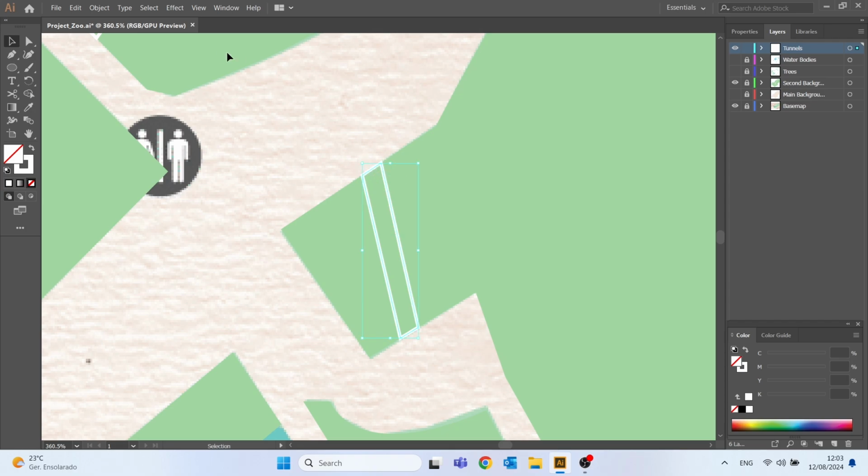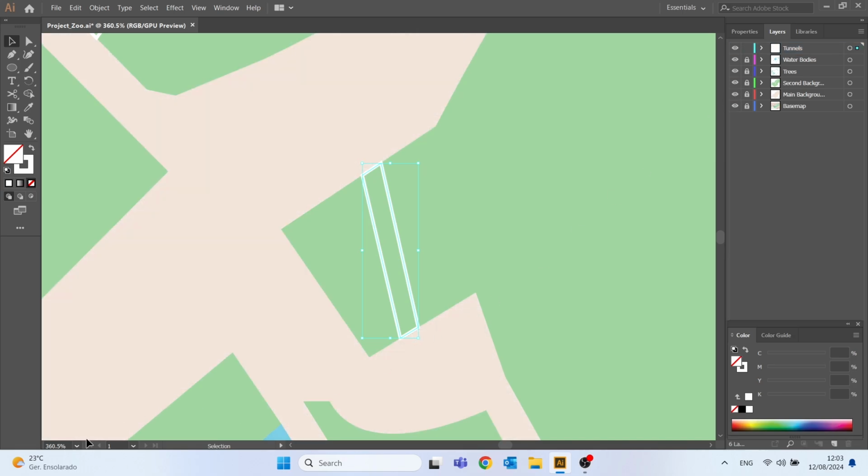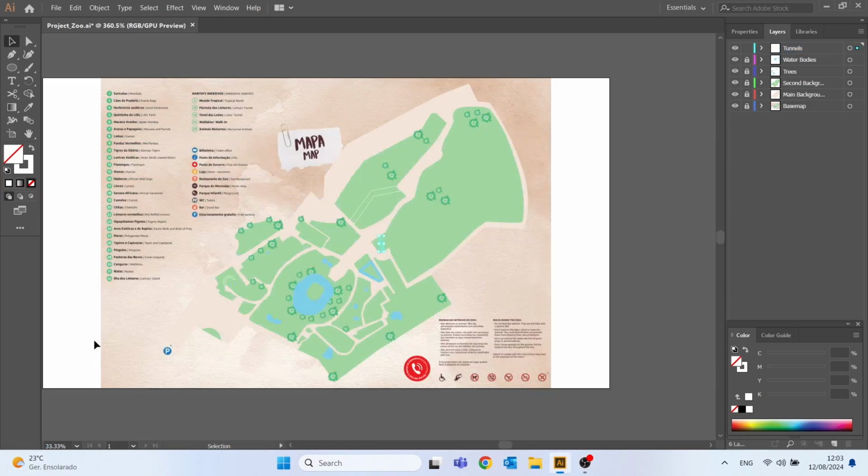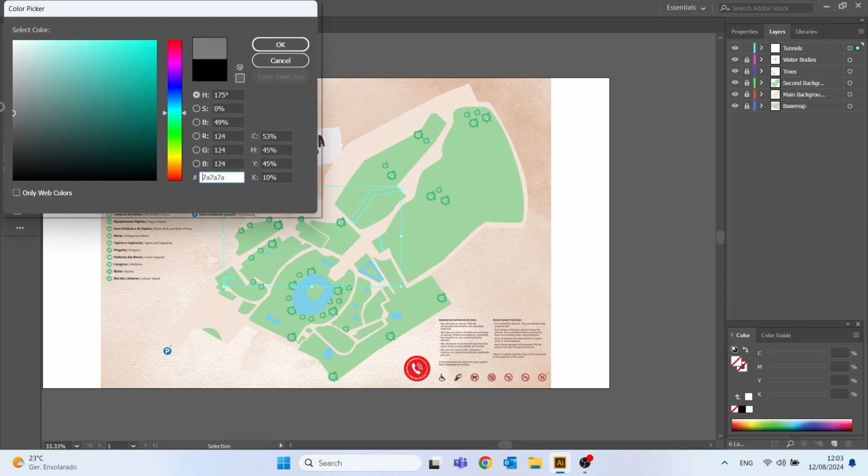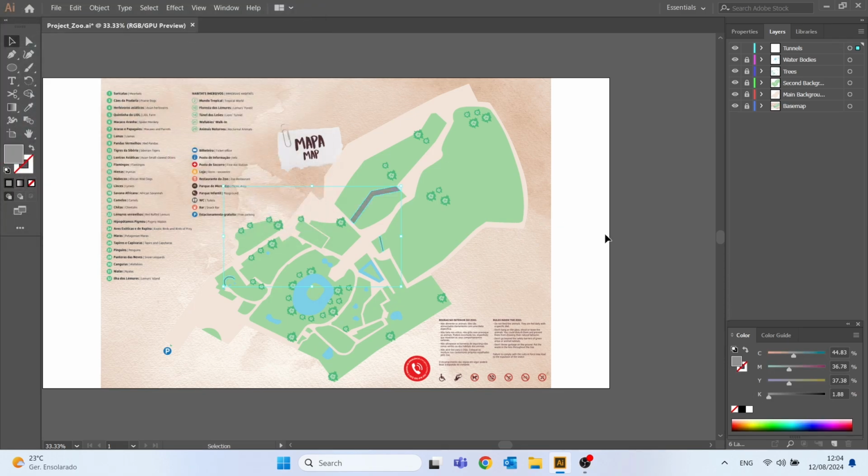Let's close this shape, and we just need to select the three tunnels and change the color to gray, like in the original map. Okay, so let's set this as gray, and it's done. Okay, that's all for today's video.